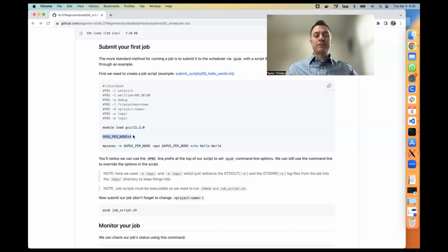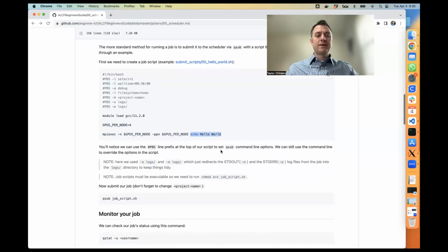So in this example, this is just for our personal use here, I'm just letting the environment know that we have 4 GPUs per node. And then I'm going to use that to set up my MPI commands. So I've got mpiexec, the GPUs per node, and as the total number of ranks, MPI ranks. And then the processes per node is, again, GPUs per node, because I only have one node that I'm running on. And in this simple example, I'm just going to echo hello world and be done.